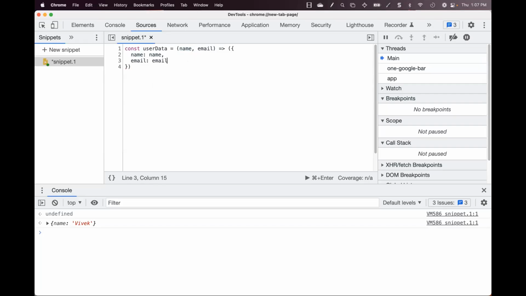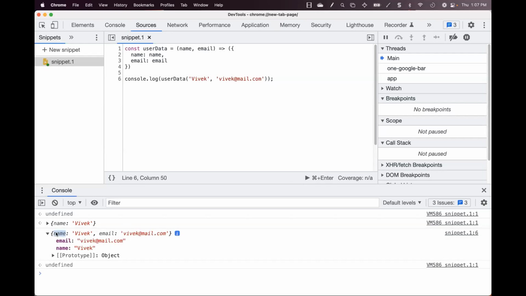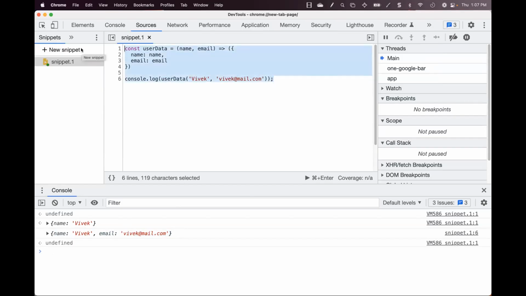Now let's try to invoke it and see what happens. Console log user data, will invoke the function with name Vivek and then vivek@mail.com. And now if I run the code, I get an object with property name set to Vivek, property email set to vivek@mail.com. Until here, is it clear to all of you?